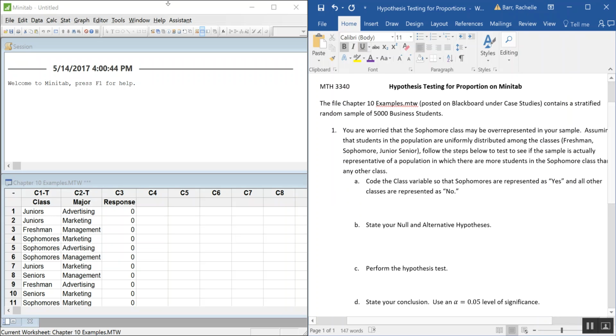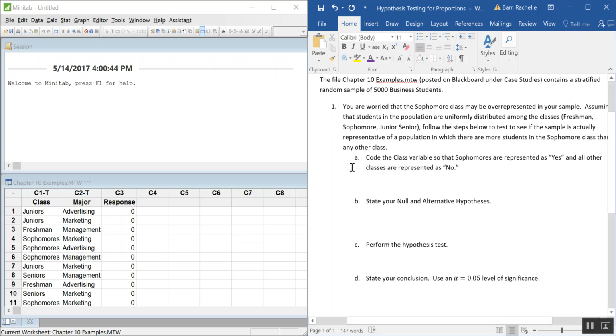If you have not done so, please download the Word document and Minitab file associated with today's example for Chapter 10. I've described it right here in case you can't find it. It is on our Blackboard site under case study number 1. If you have not read through this question so you understand what we're talking about, please do so now by pausing the video, reading carefully, and preparing yourselves so that you can follow along. Okay, we're good to go.